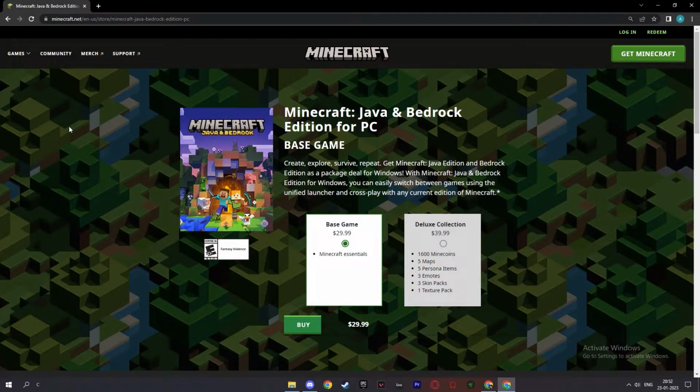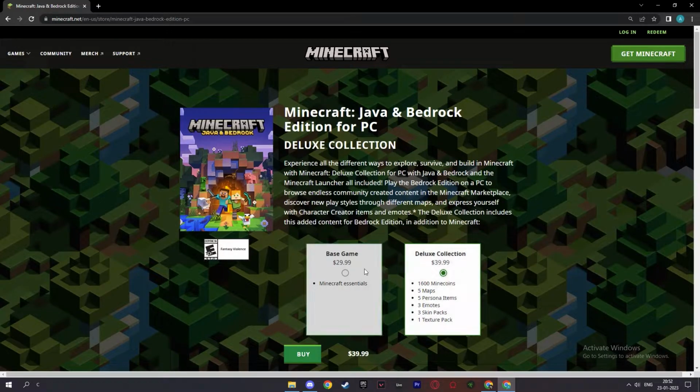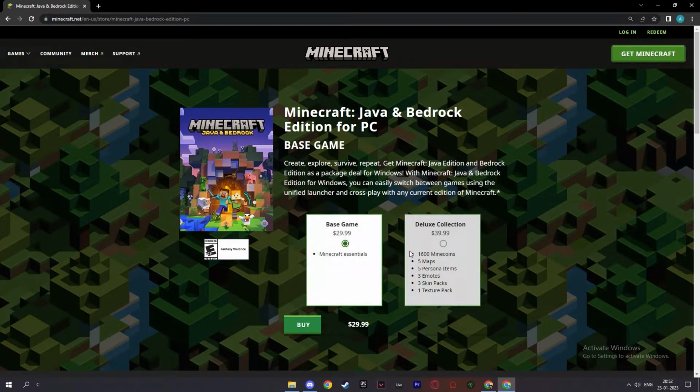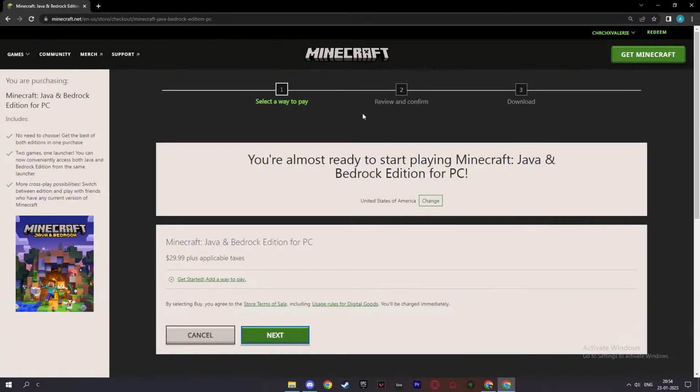where you can buy the Minecraft game for a base game of $30 and deluxe game for $40. You will click on the option of your choice and select buy, and then you will be led here, and you may have to sign up to a Microsoft account. If that's the case, go ahead and sign up your account on Minecraft or make one and then log in.